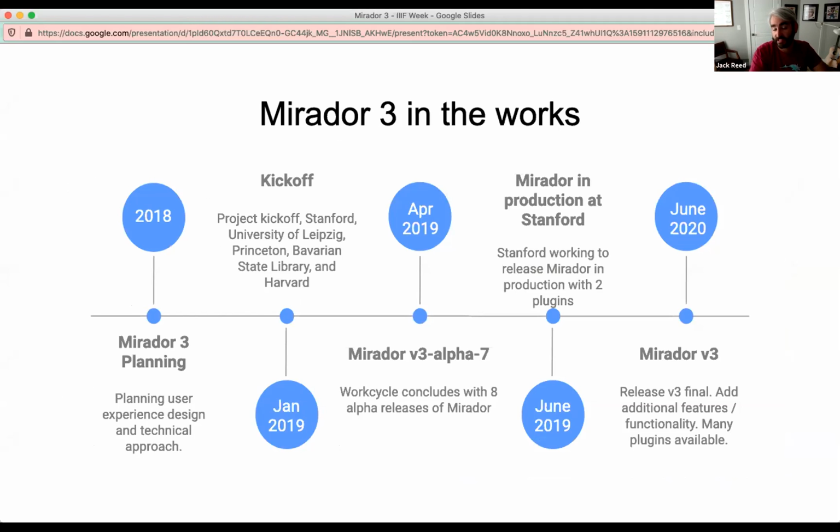That work continued for several months up until April of last year, and it concluded with several alpha releases of Mirador 3. At Stanford, we put it into production shortly thereafter in June last year. And in the past year, we've been releasing many new beta versions of the software, creating plugins, and stabilizing the API to get feature parity with Mirador 2, and a whole bunch of new stuff.